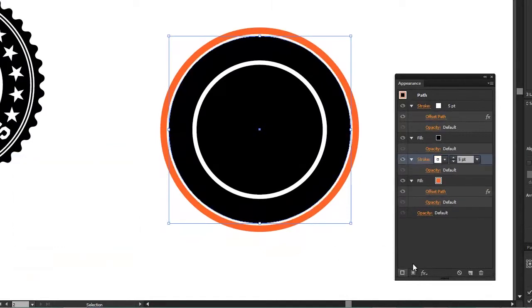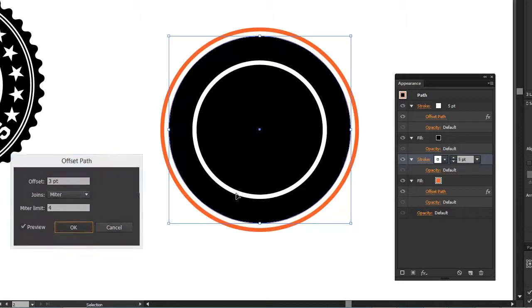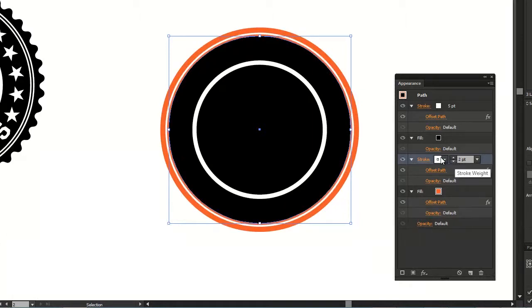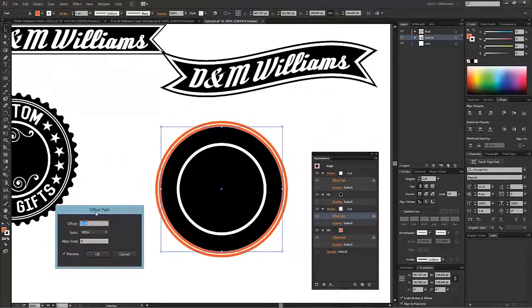Let's add another stroke. And we want this stroke to be, I think, right where it's at, above the orange layer. We're going to offset that path as well. And let's shrink the stroke a little bit. We want it to be kind of centered here. Okay, let's go with that.